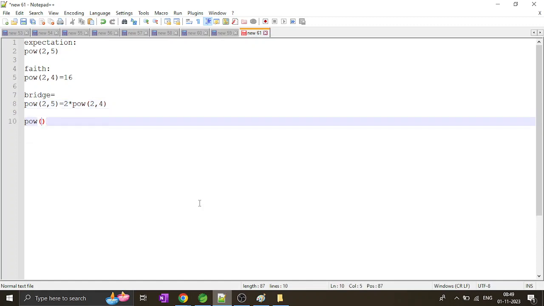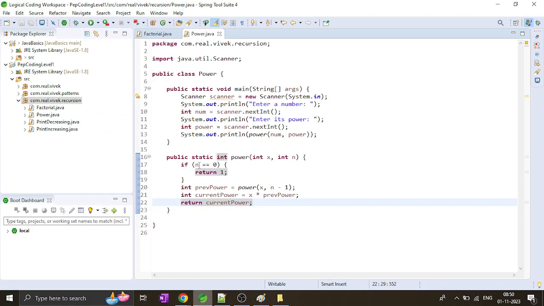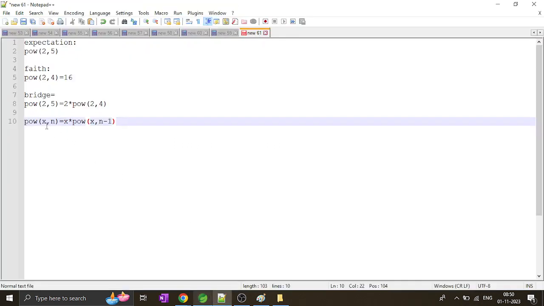Power of x comma n is nothing but x times power of x comma n minus 1, right? So this is how we had set up the base case for this problem. The base case was that when n is equal to 0, we return 1, because any number raised to 0 is 1.